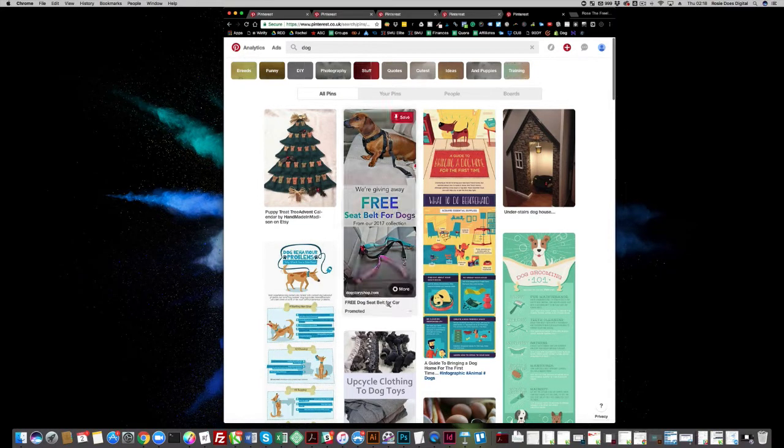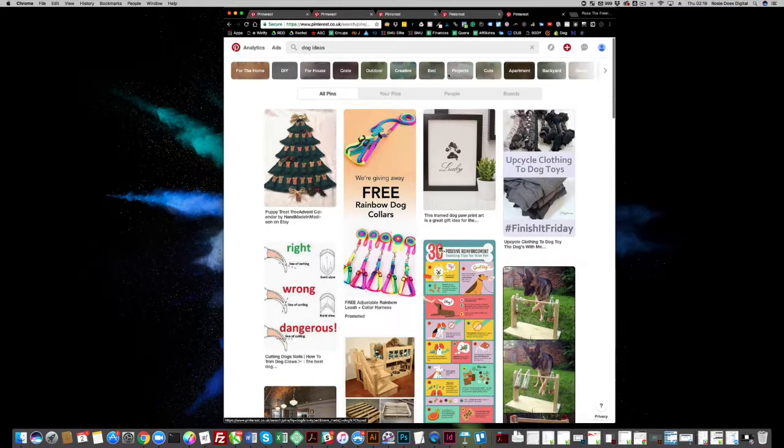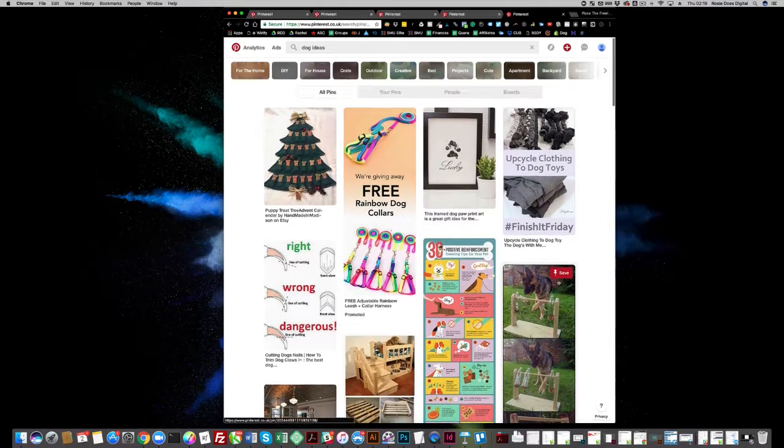So you can see some promoted pins here and some standard pins. This is not enough for my client. I need to dig a bit deeper. So I'm going to choose the word dog ideas to see what comes up. When you enter the word dog ideas, you can see that different pins come up that are more related to the keyword I've just entered at the top, but then I can see that even more keywords have shown up here as well. So this kind of goes a few layers deep.